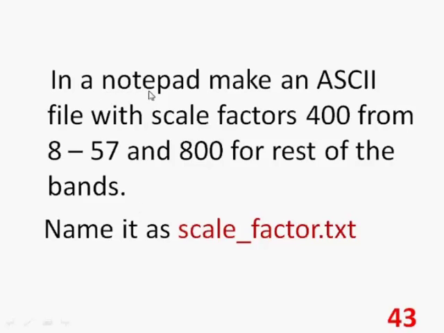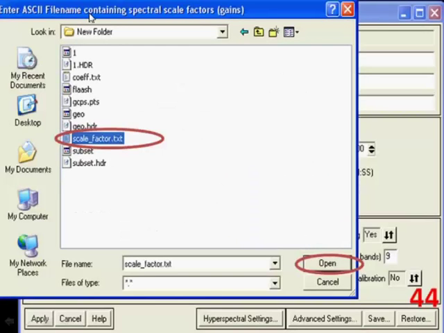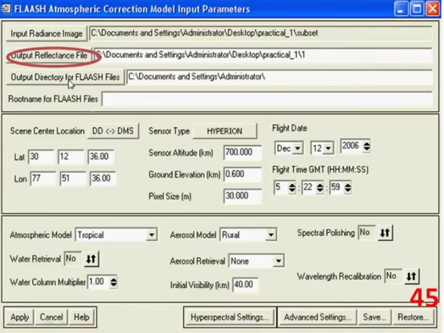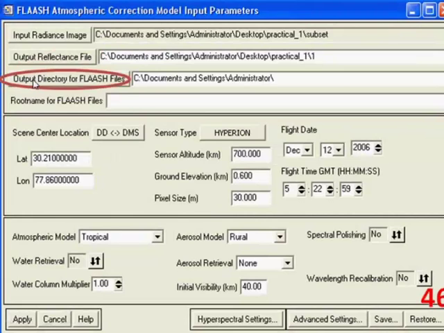Now, if you have made the notepad file, you name it as scale_factor. This is obviously a text file. For example, I have here the file in this folder. I navigate to it and I say open. Next, it will ask you your output reflectance file. Give the name of an output file in the folder you desire. Next, define the output directory for flash files.